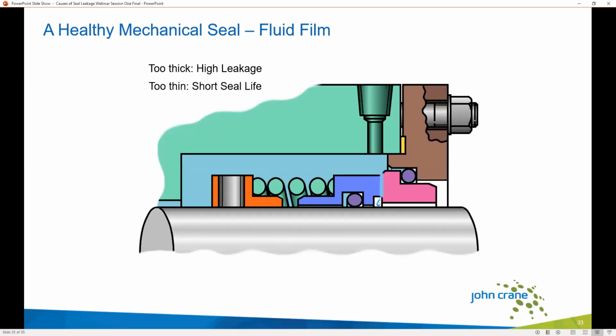So this fluid film is part of the mechanical seal design process, and to make sure it's all working well, we have to keep that fluid film correct. If it's too thick, then the leakage will be much higher than we want. We need to control that leakage. However, if we design the fluid film to be too thin, then we're not getting that wear and cooling, so the seal will have a short seal life. So it's the job of all mechanical seal manufacturers to control that.